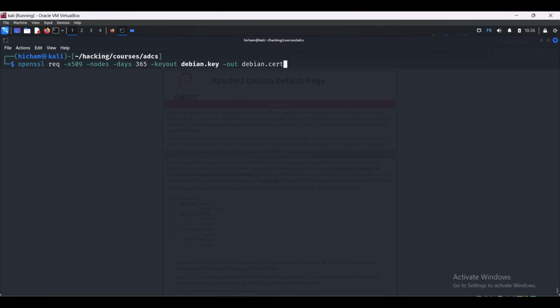Then we have the -keyout option, which specifies the output path for the private key. The private key is saved with the file name debian.key. By the way, the private key is essential for decrypting the SSL/TLS traffic. You should protect this file carefully.